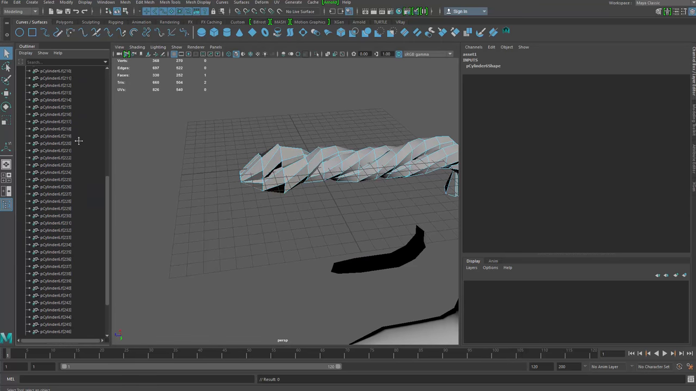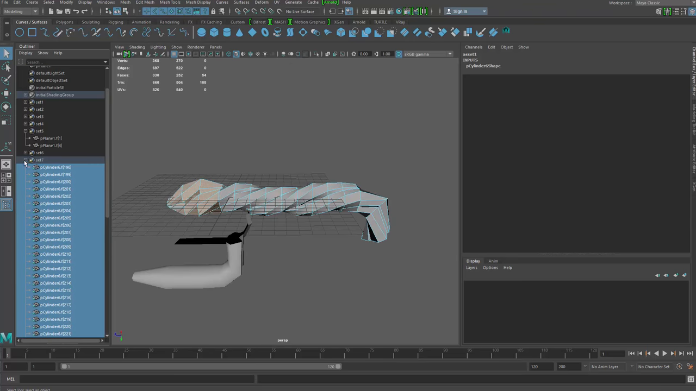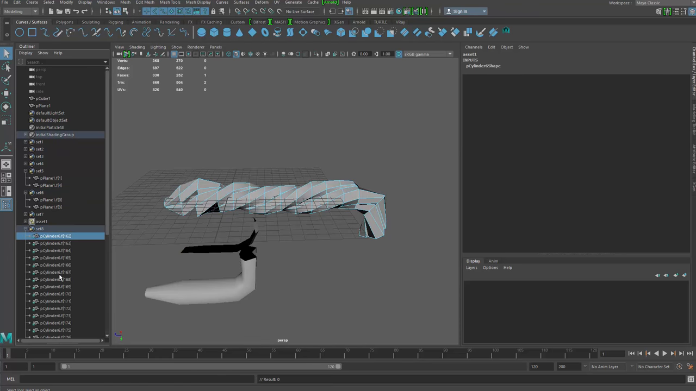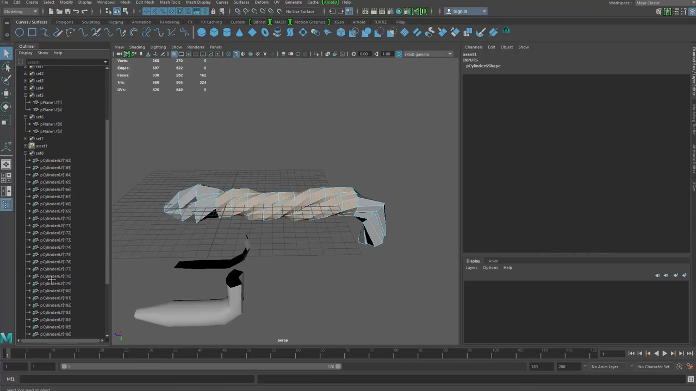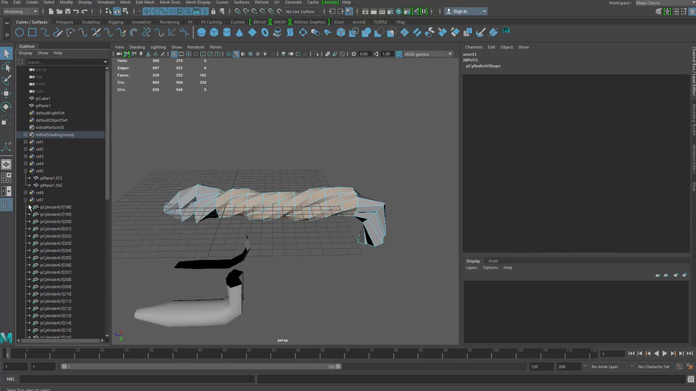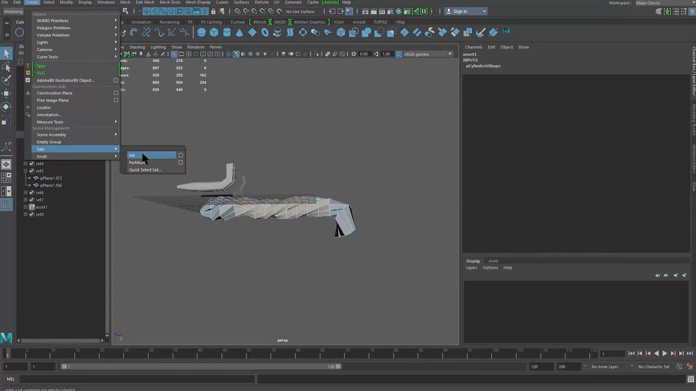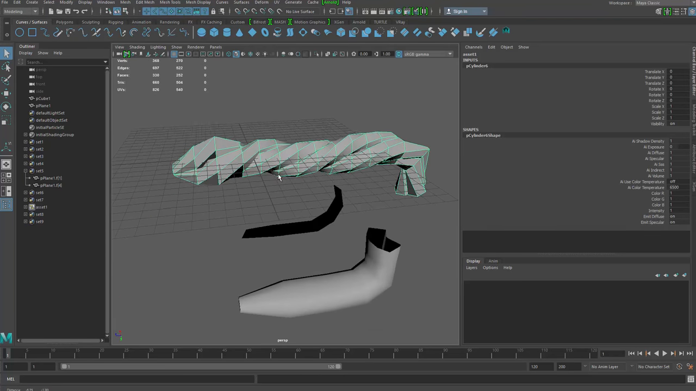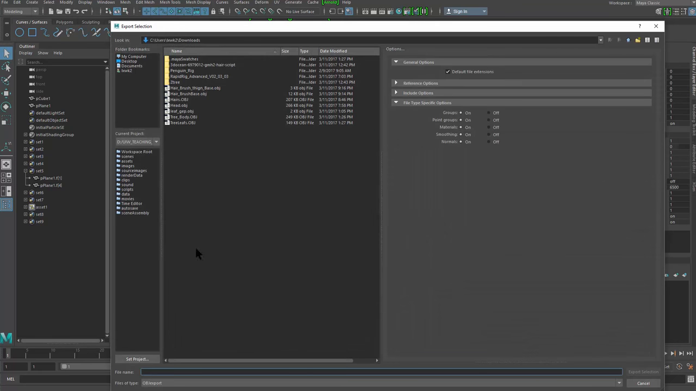So set 7 are those in the front. Okay, and then set 8 are those ones. Okay, and those ones in the middle, I didn't give them a set actually. So let's do that. The idea is still to have just three sets, and then I use the three sets to create a brush in ZBrush. So export selection as braid brush.